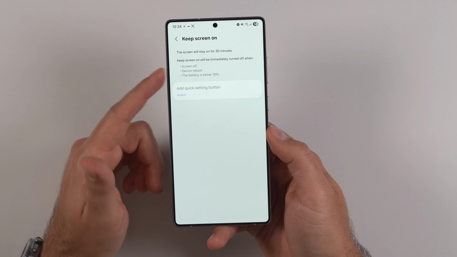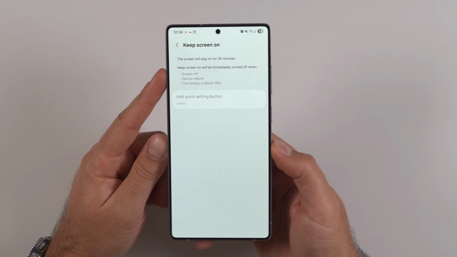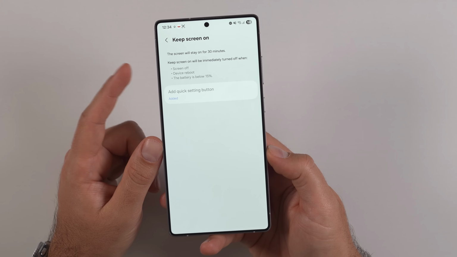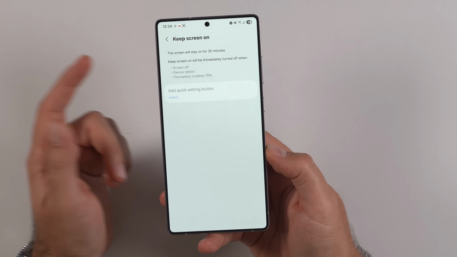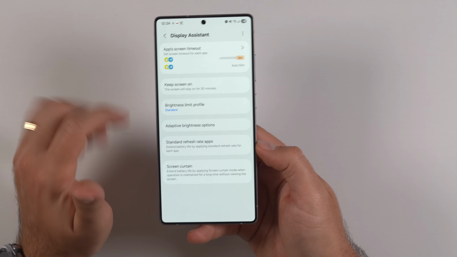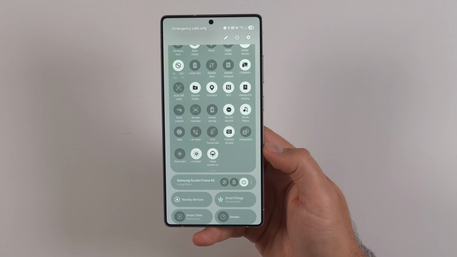It has some conditions where it won't do that. So keep screen on will immediately be turned off when the screen is off, the device is turned off and rebooted, or the battery is below 15%. Other than that, that's all that does. Again, if you want to just keep it on for 30 minutes and force it, come in here, add the toggle, and then it's in the quick panel anytime you need it.